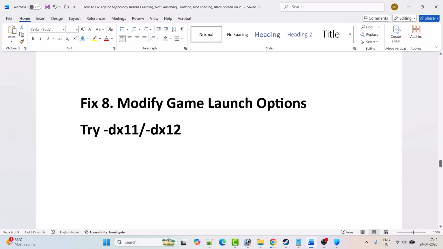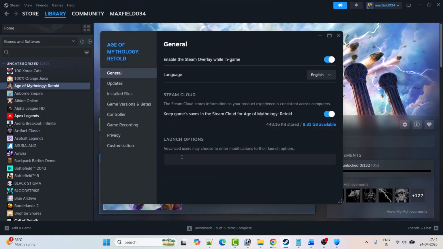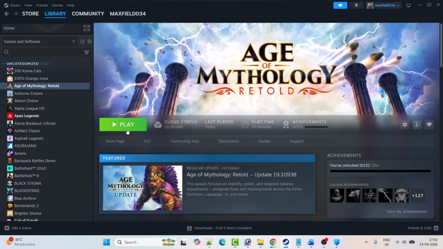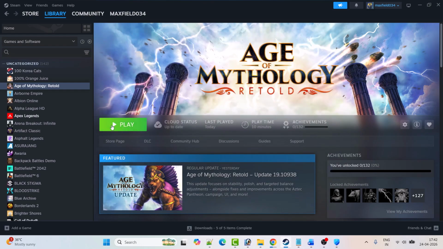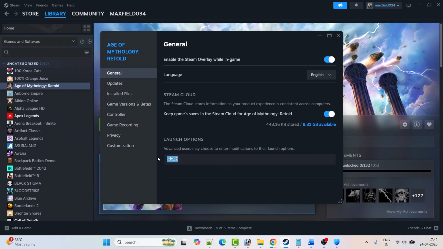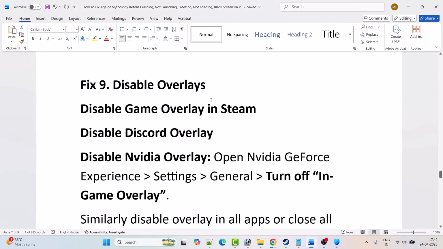Fix 8 is to modify the game launch options. So open Steam, go to library, right click on the game, select properties. In the launch options type -dx11, close the tab and then launch the game and check. If it's still not working, then again go to the game properties and this time type -dx12, close the tab, launch the game and check. If it's still not working, again go to the game properties, remove the launch options and then follow other fixes mentioned in this video.